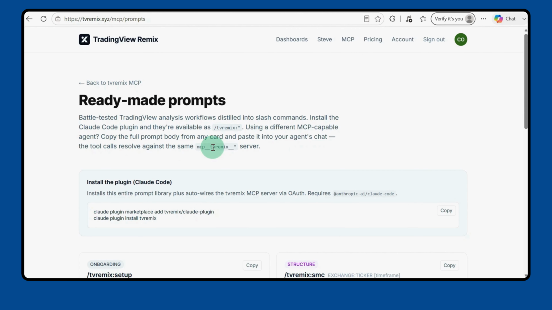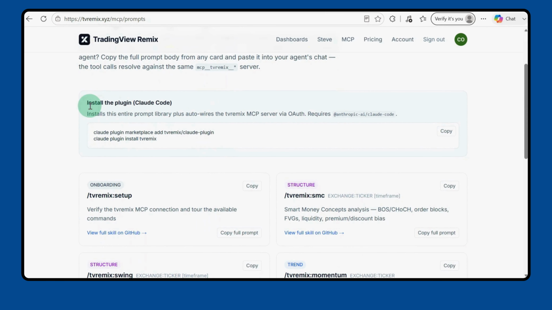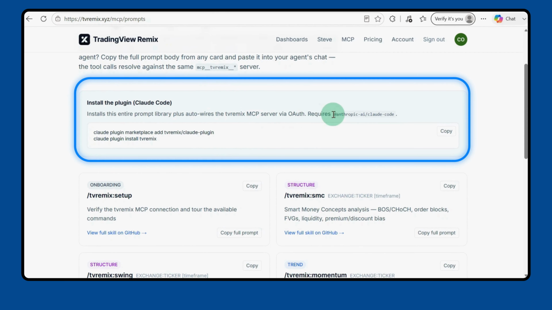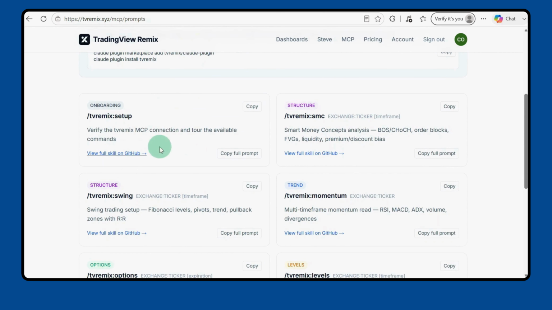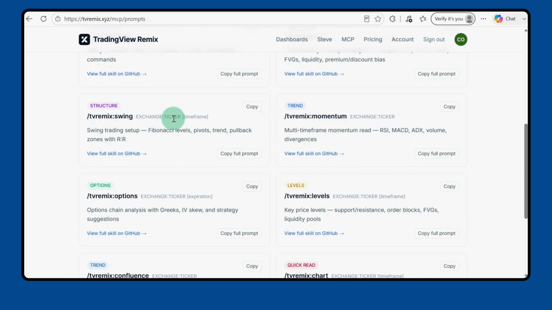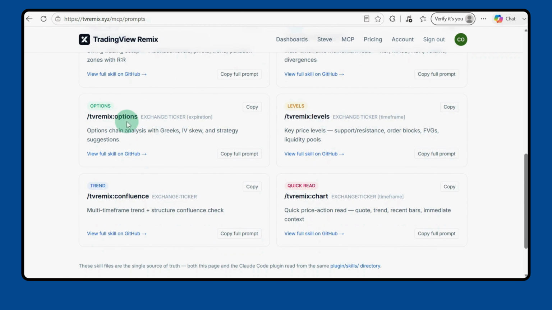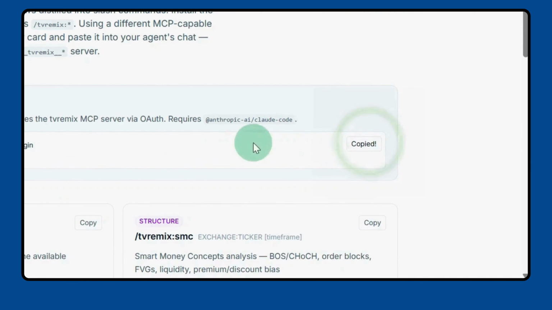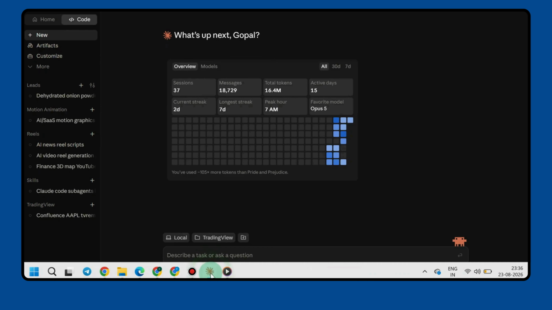We can install a plugin containing predefined TradingView commands. Here are some of the available commands. There are workflows for setup, market structure, swing analysis, momentum, options, levels, Confluence, quick chart analysis, and several other tasks. So I'm going to install this plugin into Claude Code. First, copy the plugin. Now open Claude Code.